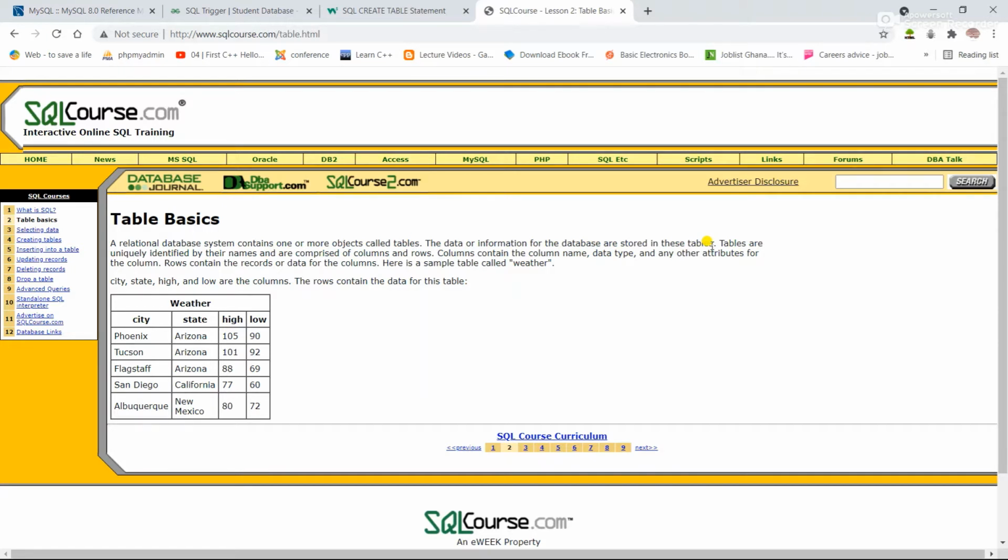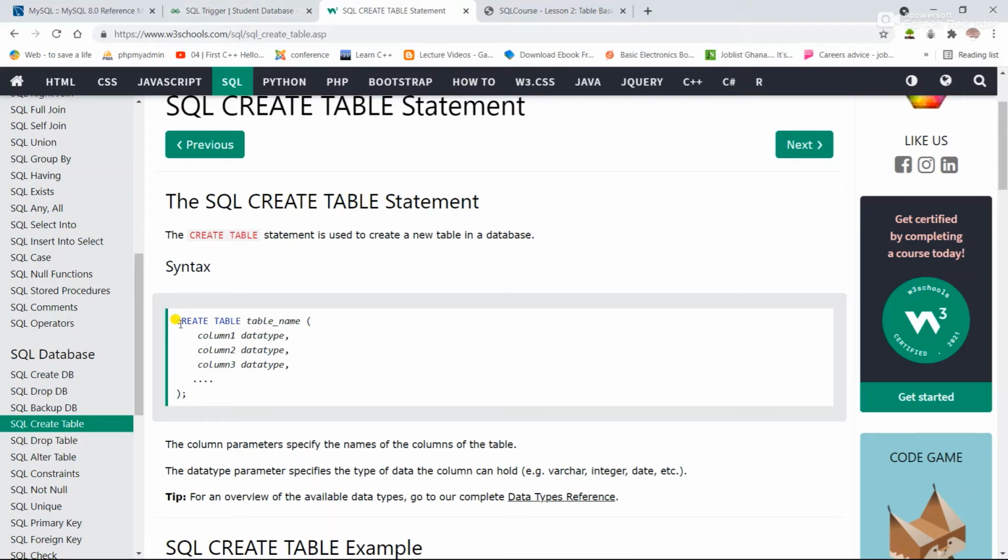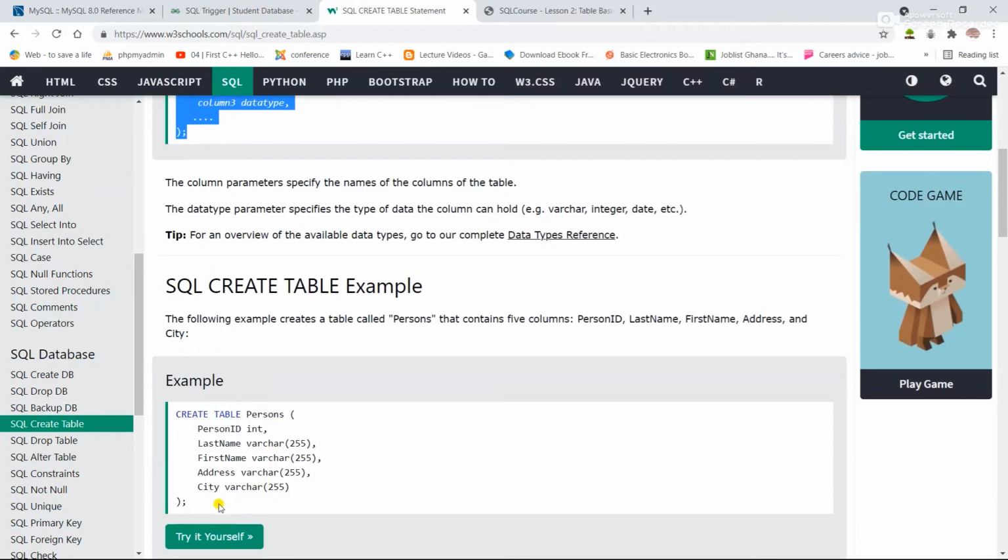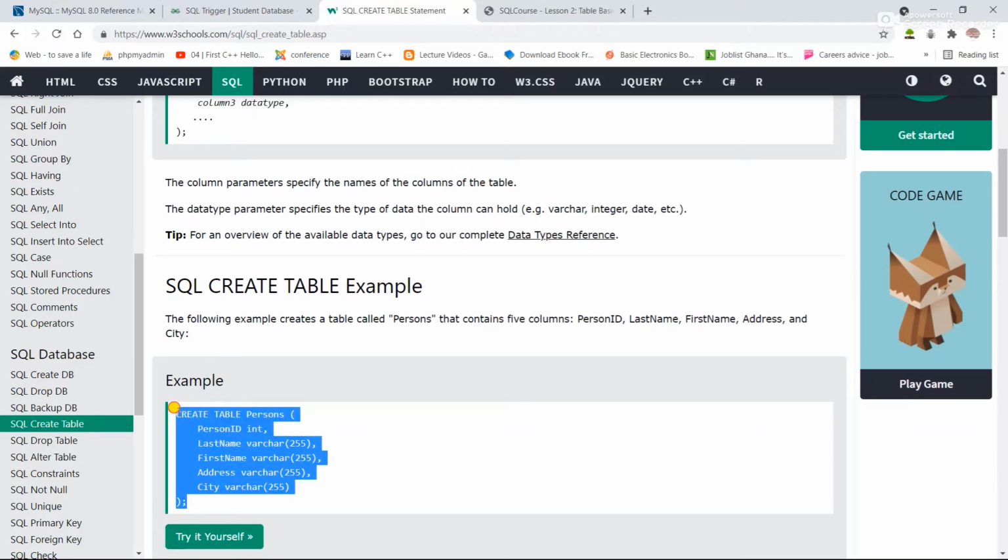Columns help to place certain things under the main heading, and then the row is the actual value or the records of data for the column. So you can easily also copy the syntax. You can copy something that works. So you have to have a data type.